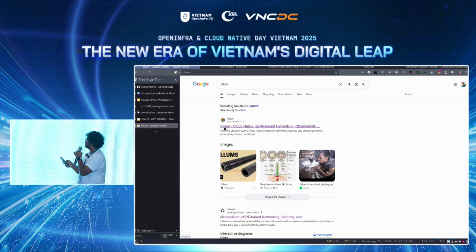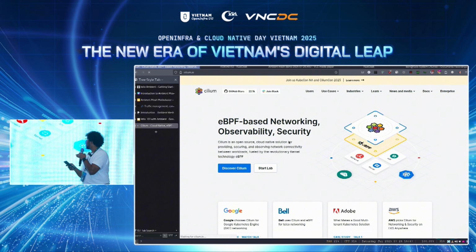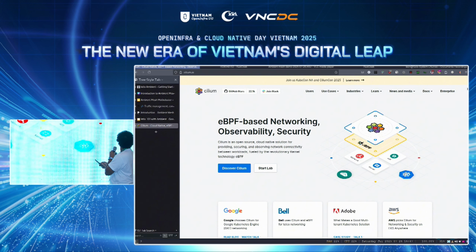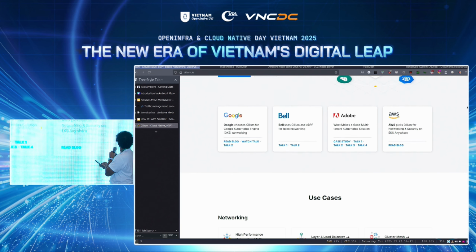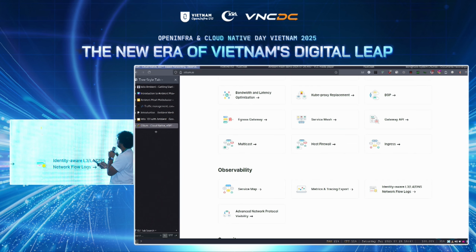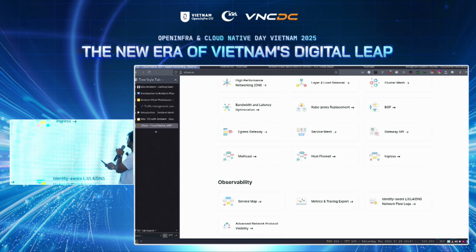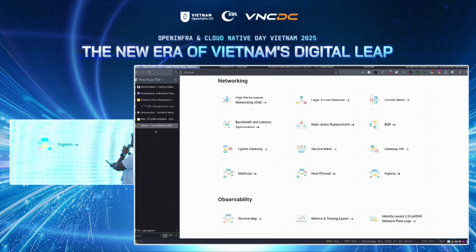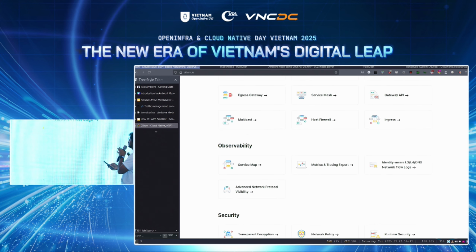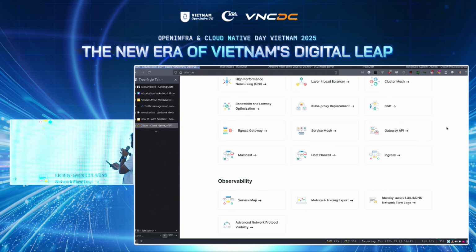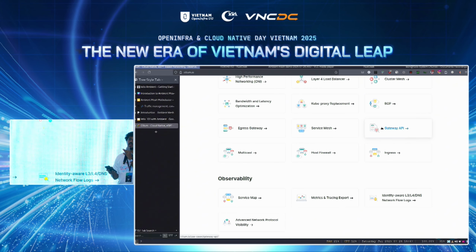So I'm personally a big fan of the Cilium project. It was a very cool project, and it still is. This is the Cilium website, and you can see that it has a lot of use cases, mostly networking use cases, like the CNI. You can do layer 4 load balancing and cluster mesh. You can use it as an egress gateway and as a service mesh. It also supports Gateway API, which is the up-and-coming API that replaces Ingress.